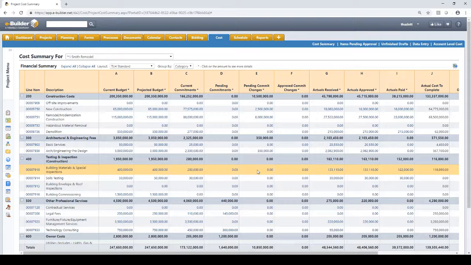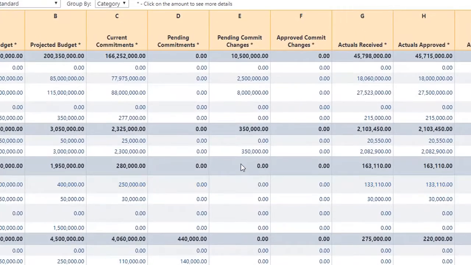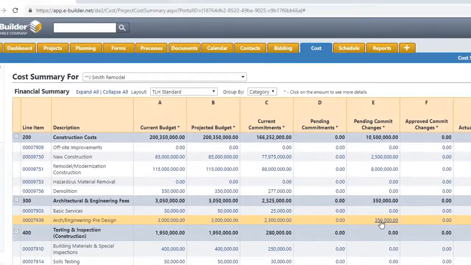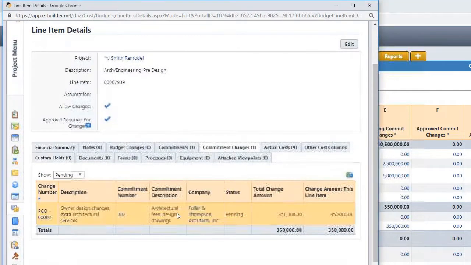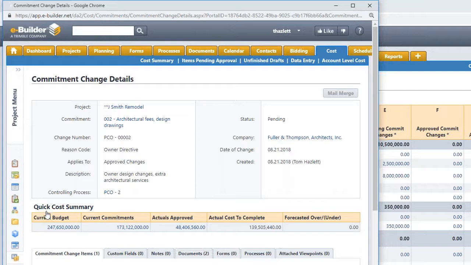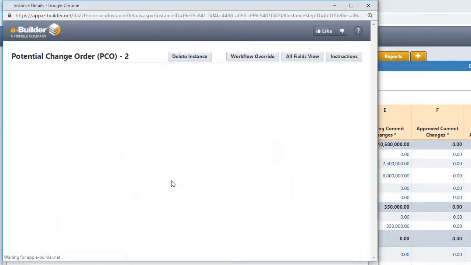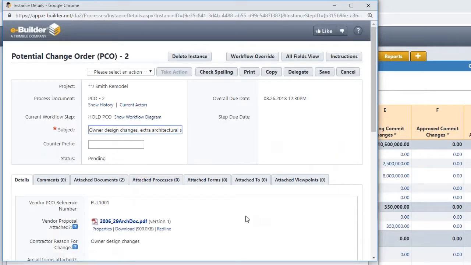But while we're here and to kind of demonstrate that capability, what I'm showing here, right in this area, is a pending commit change. A pending commit change for $350,000. I could once again select that hyperlinked automatically, and that brings me to the line item details. Change number is this PCO number. It's pending for $350,000. I select that, and I see that the controlling process now is a structured workflow, something we refer to as structured workflow.